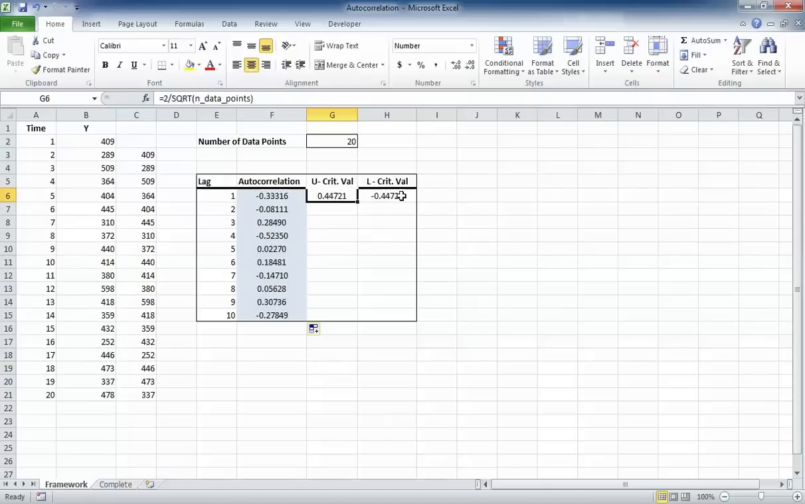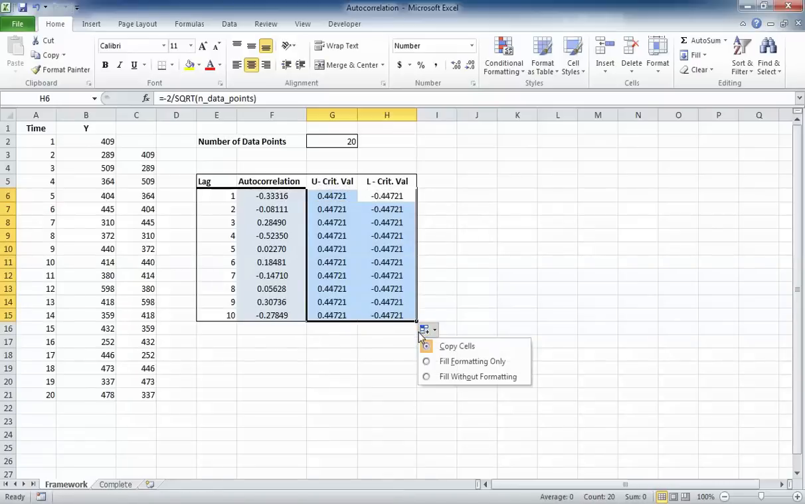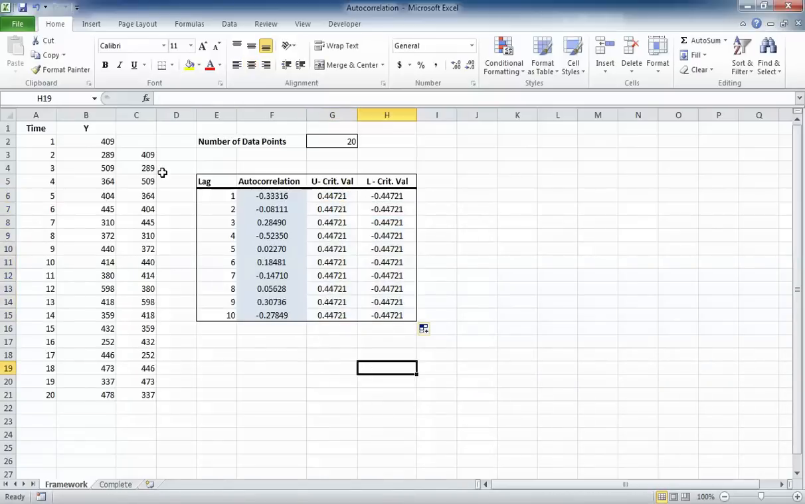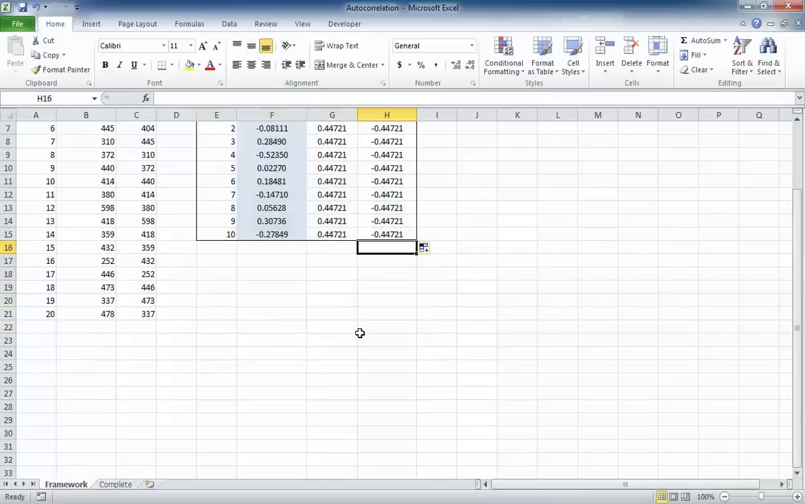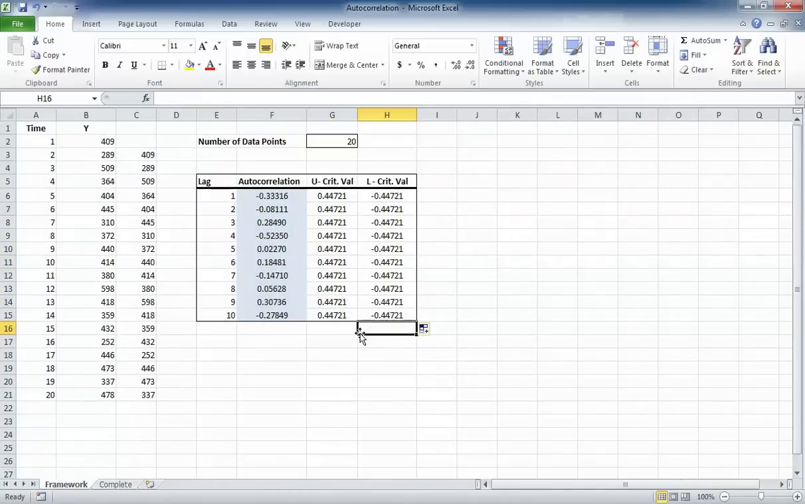Okay, the next quick thing we need to do is calculate the upper and lower critical values. The formula for that is 2 divided by the square root of the number of data points. We've got a named range, number of data points, over here, so you can just do that nice little formula. For the lower critical value, it's just the negative of that, and then we can copy those values down without messing up the formula once again. So now we've got the full table of all the values that we need to create an autocorrelation function in Excel.